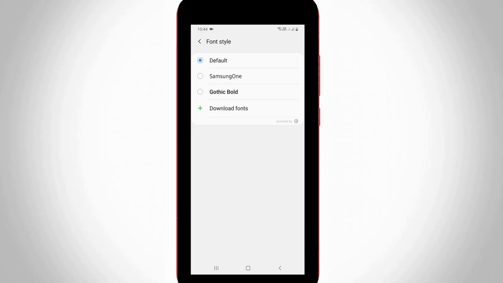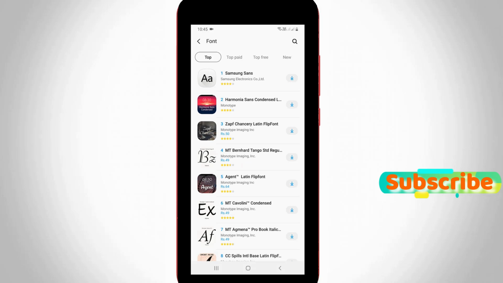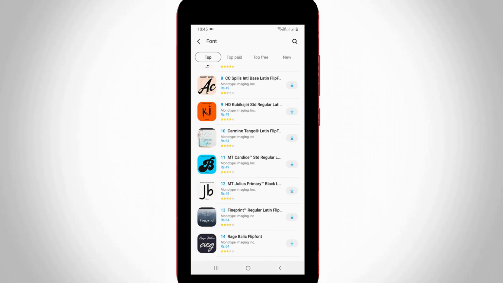So here it shows default Samsung one, Gothic bold and download fonts. But unfortunately my device has only 3 fonts. So if you want to add more fonts, just press the download fonts option. So here it shows lots of fonts. So you can click to download your favorite one. But most of the fonts are paid ones, and also some free fonts are available. So you can click to download it. Then I go back one step.